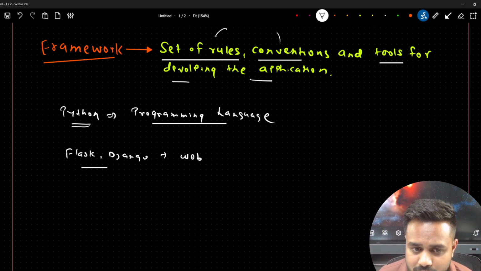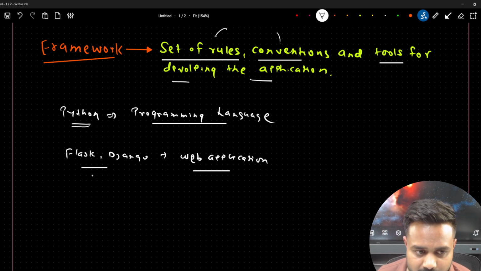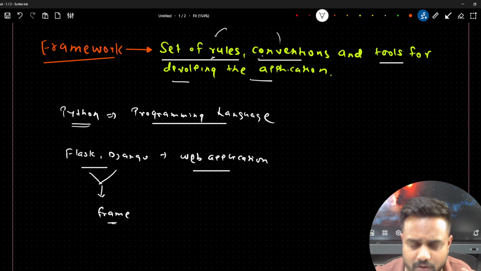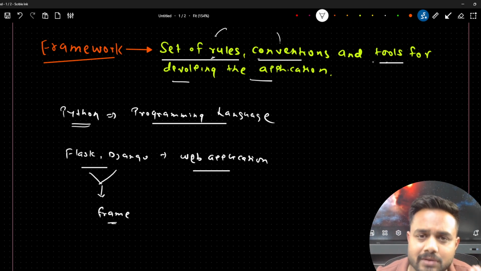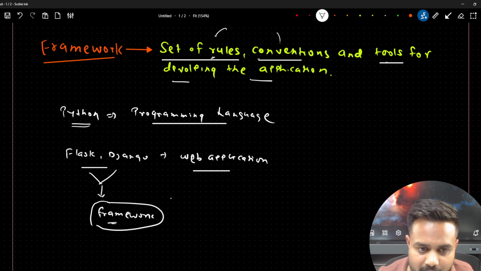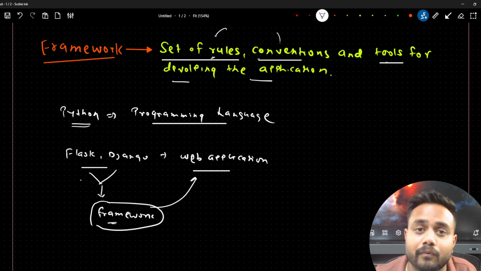Now why are we using this framework? Tell me, guys, why are we using this framework? We are using this framework for creating a web application, right? So Django and Flask are both called frameworks. Framework means what? A framework has some sort of rules, some sort of conventions, and it supports some tools as well. And by using this framework, we are creating the web application. So Flask and Django are called web frameworks.